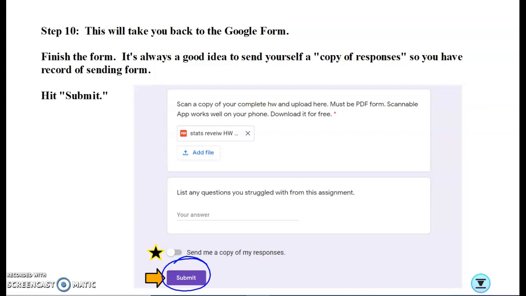By the way, it's always a good idea to opt to send a copy of your responses to yourself. That way you have verification that this actually went through to me. And there you have it.